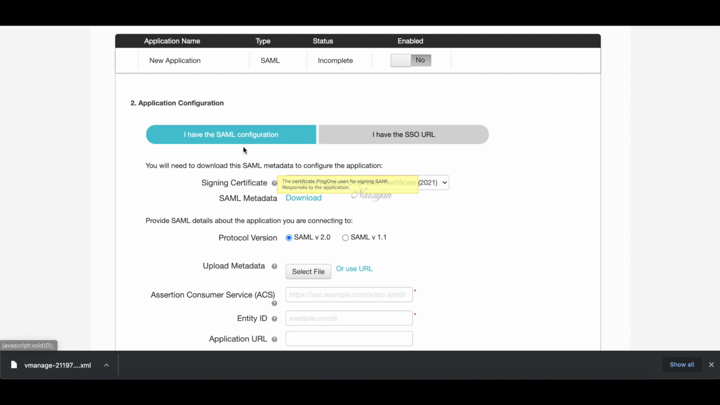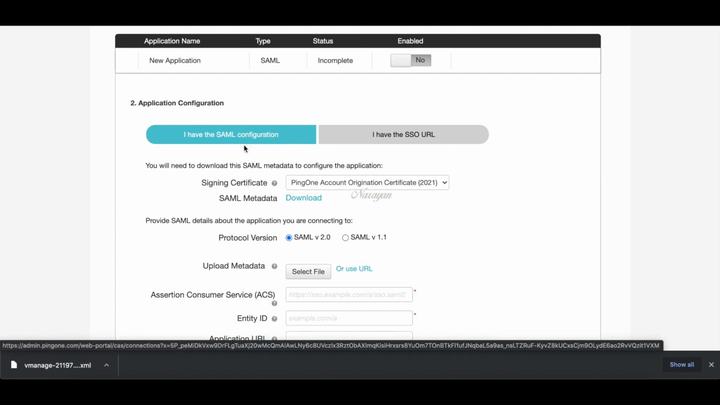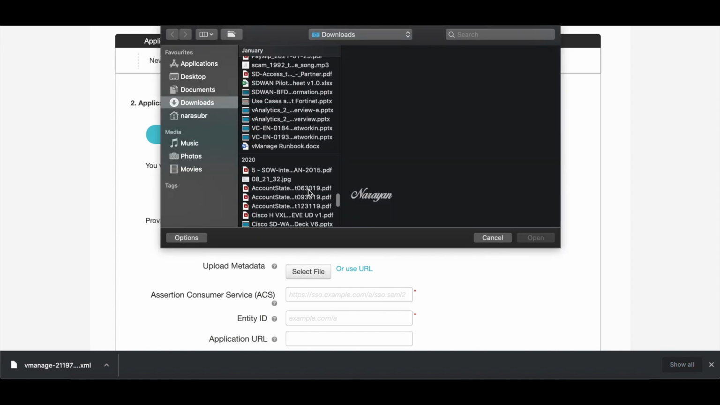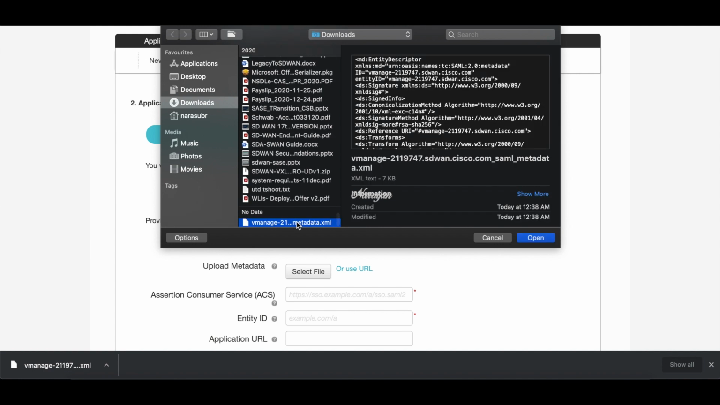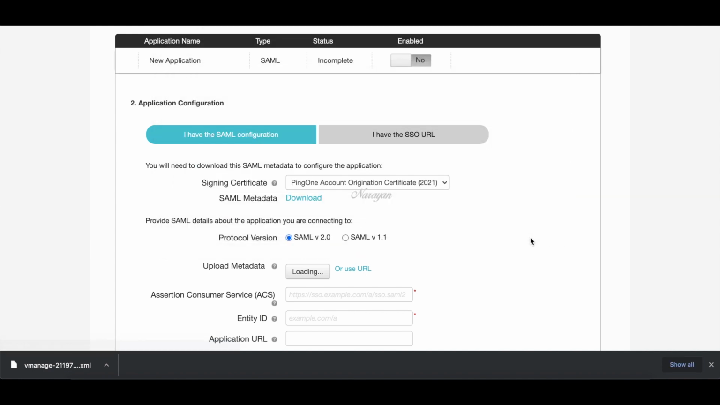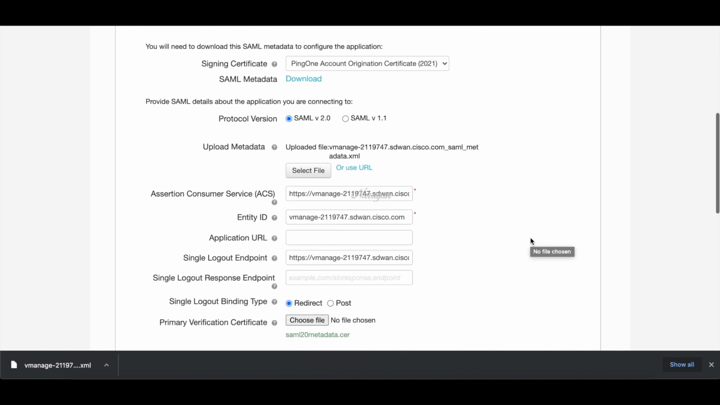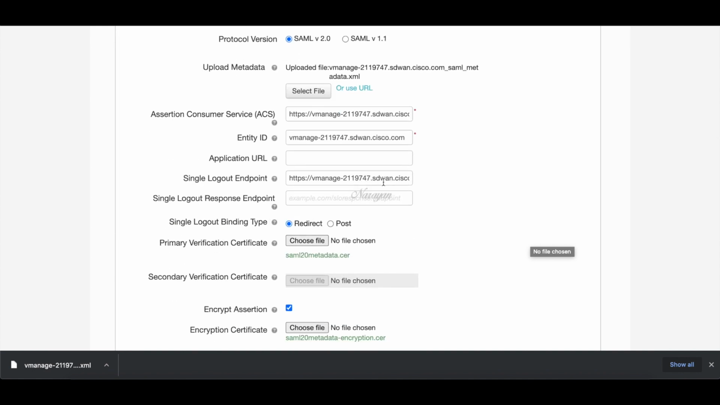Here we'll use the SAML metadata we downloaded from our vManage. Let's choose SAML 2.0. We'll leave the certificate as the default. Let's upload our SAML data that we downloaded. Once you upload the metadata, it will populate the relevant fields. So let's quickly check that. So you have the ACS populated, you have the entity ID that is populated, and you have the logout endpoint as well.